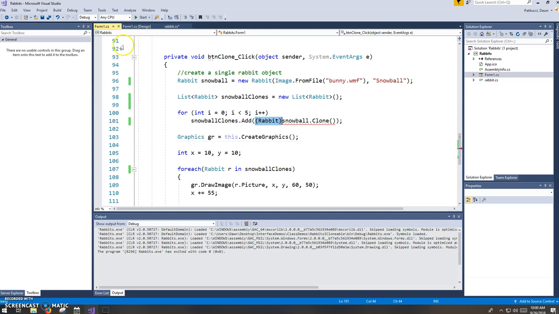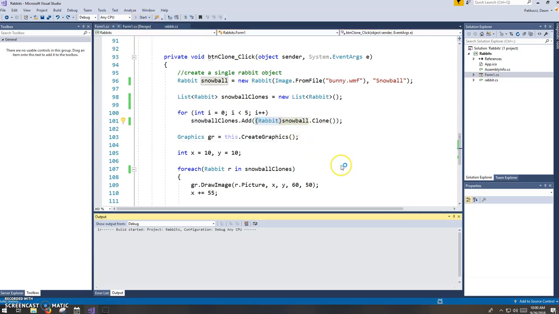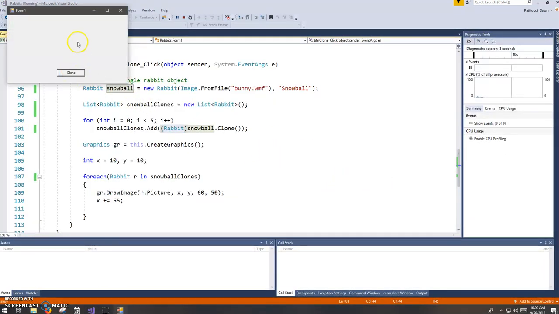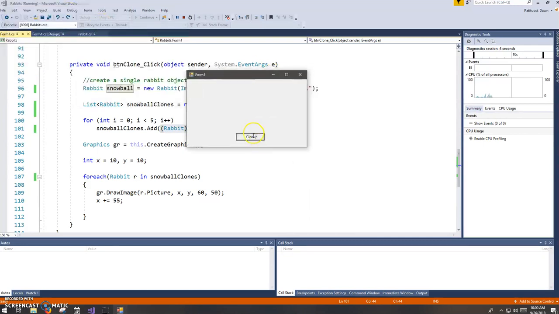So that's it. The interface is nothing to write home about. This is another example where I'm using graphics to draw directly on the form. And so here we'll see, I'll click the clone button and there are the clones. That's it. So the point is implementing an interface and holding your feet to the fire and defining the methods that are contained in that interface.